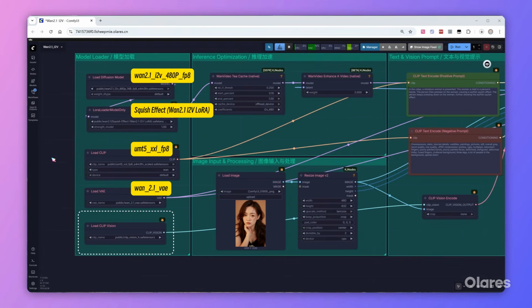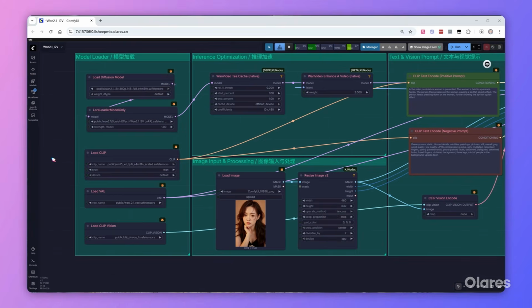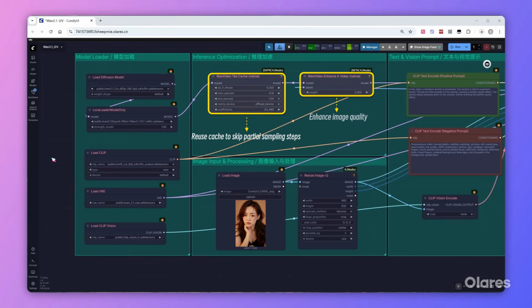I want to highlight the Clip Vision model used here, Clip Vision H, which is ViT-H architecture. This multimodal model encodes the reference image as a vision embedding, enabling the main model to understand the content of the reference image. The acceleration and optimization setup in this workflow differs from the Wan 2.2 text-to-video process, mainly relying on TeaCache's caching mechanism to skip part of the sampling calculations and using Enhance-A-Video for post-processing to enhance video quality. These steps are based on my own experience and are suited to Wan 2.1's image-to-video workflow, but you can substitute or combine different optimization and acceleration nodes as needed.